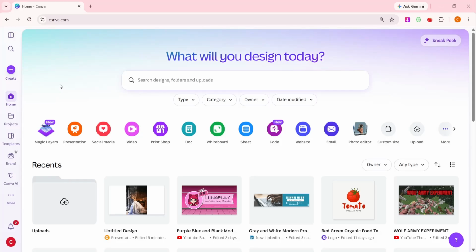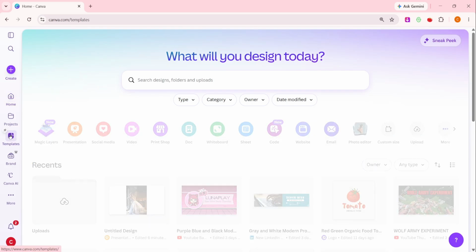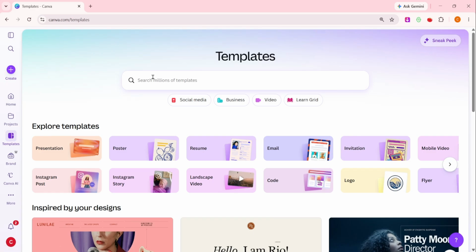In this video, I'm going to show you how to make a poster in Canva. First, log into your Canva account, then go to the left sidebar and click this templates button. From here, go to the search bar and search for a specific poster that you want to make. For example, let's search for a poster for food festival.